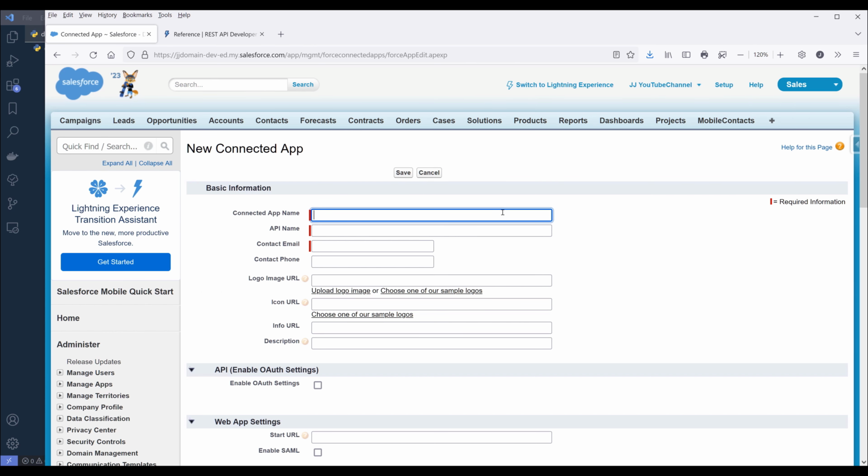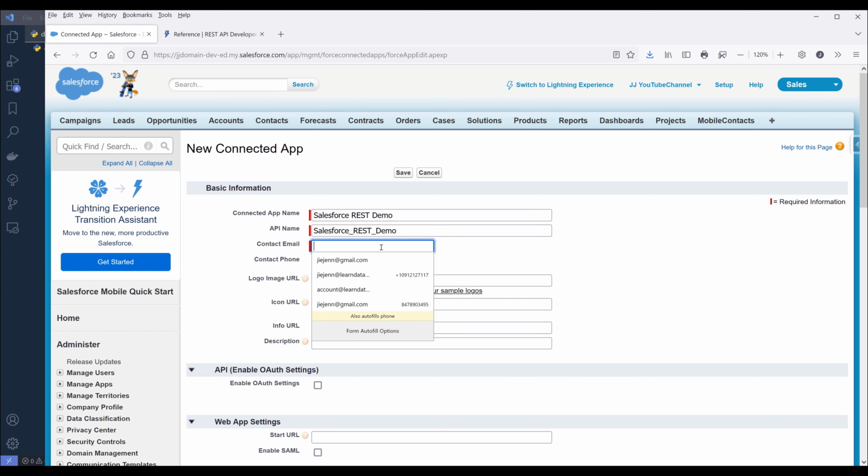So basically we need to create a connected app to allow Python or different applications to communicate with Salesforce REST API. Now here for the app, I'm going to name the app Salesforce REST Demo. Then press tab to auto-populate the API name. Now for the contact email, simply provide an email address, and it can be any email address.